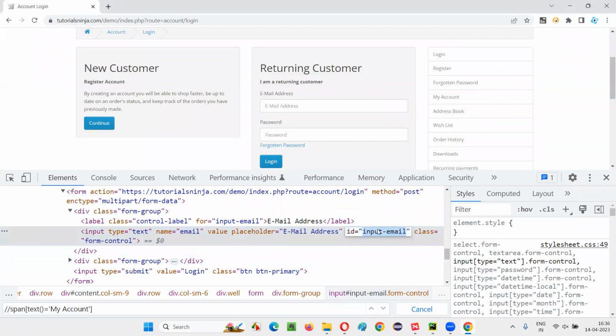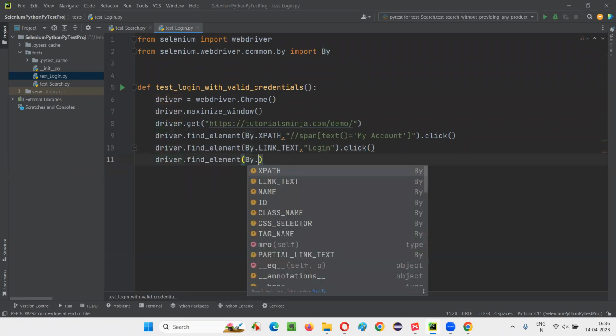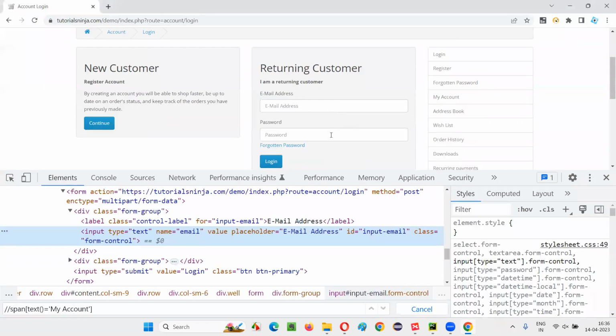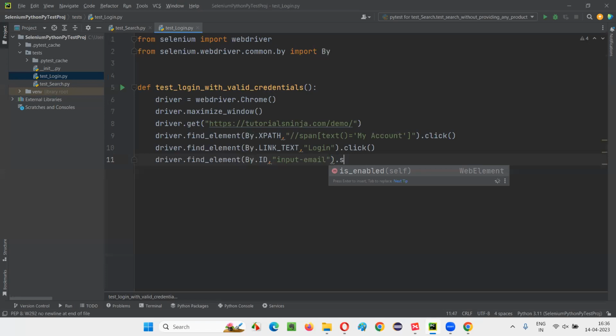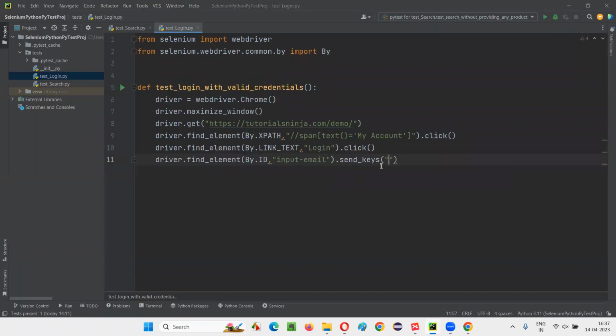It has an ID. I'll copy this ID locator and write something like this. Driver dot find element by dot ID. Give the ID of that particular email address field, and say dot send keys, and in double quotes, enter this email address. Copy this email address and paste it. That's it. It's a valid email address that I am entering into the email address field.